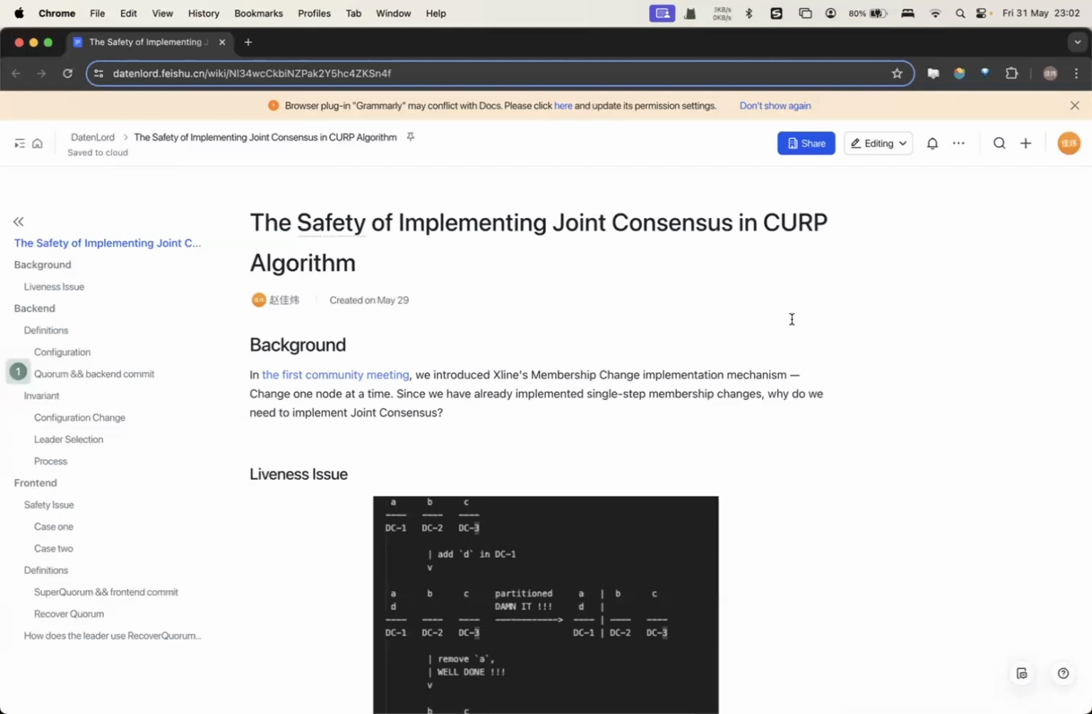Today the topic of the community meeting is the safety of implementing joint consensus in the CURP algorithm. Let's talk about the safety of joint consensus in the CURP algorithm. So let's talk about the background first.